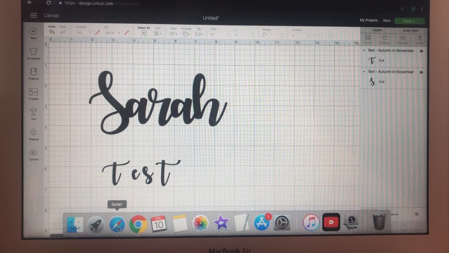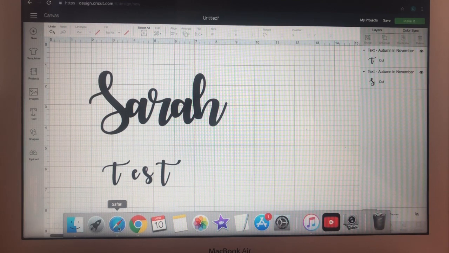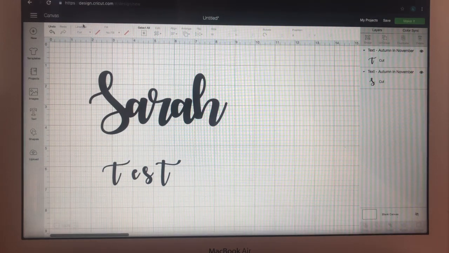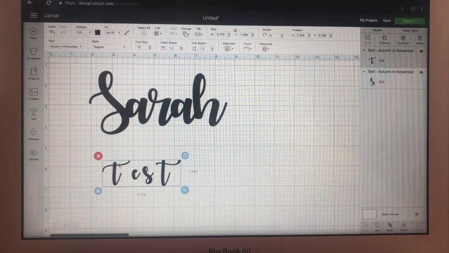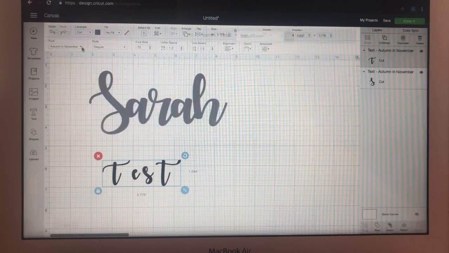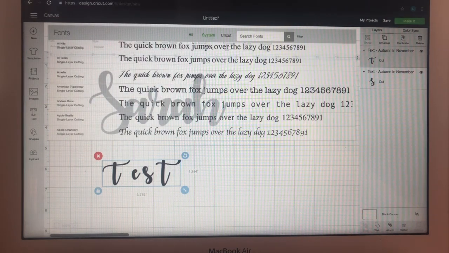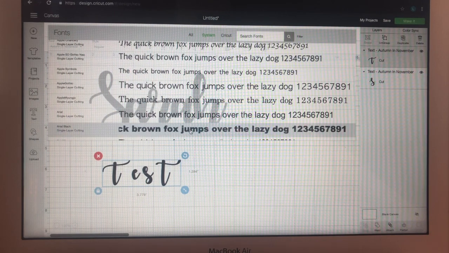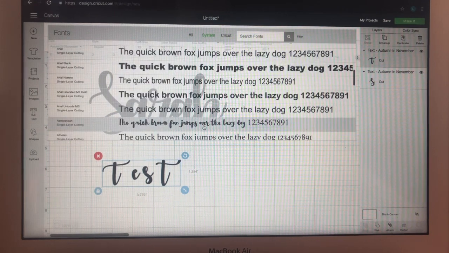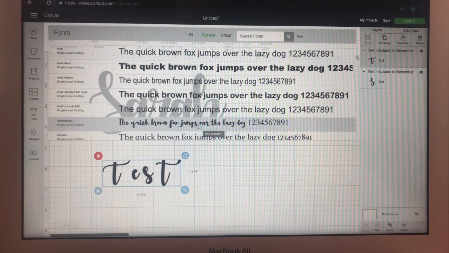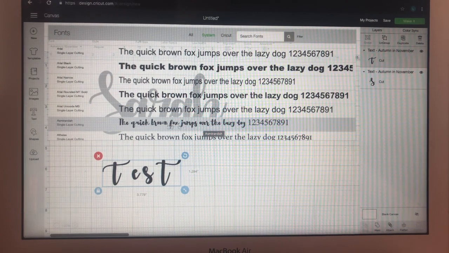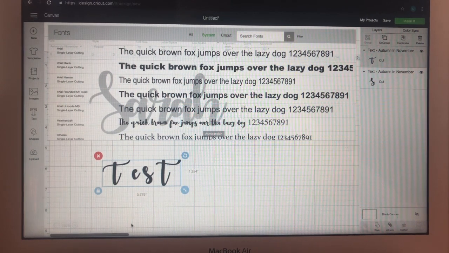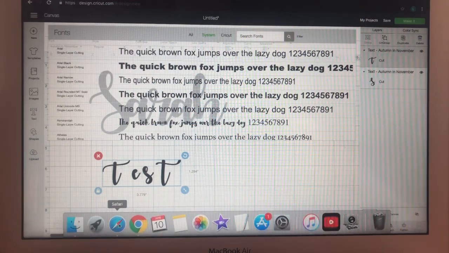So when I'm working with Design Space on my MacBook, I always use Google Chrome, just because you are able to see the different fonts on display right here. If I use Safari, it will only show regular font. So right here, it kind of gives you a little example of which one it is. So let's get started.